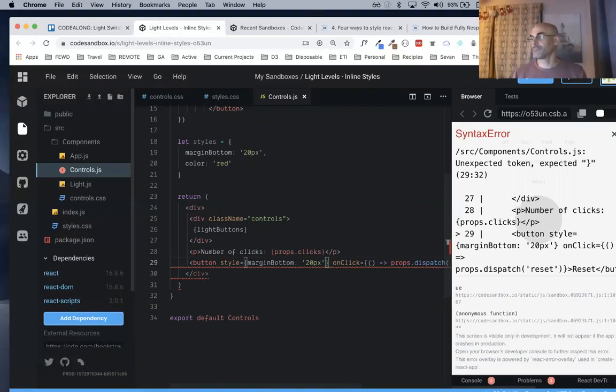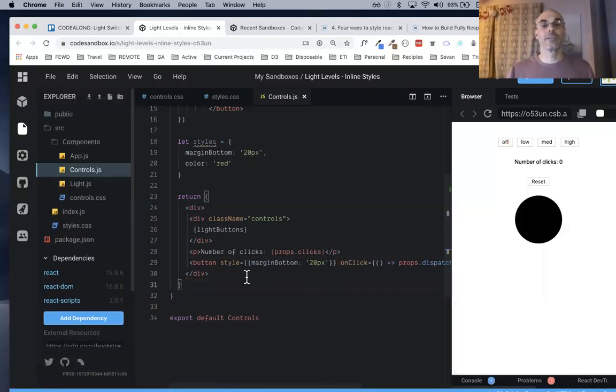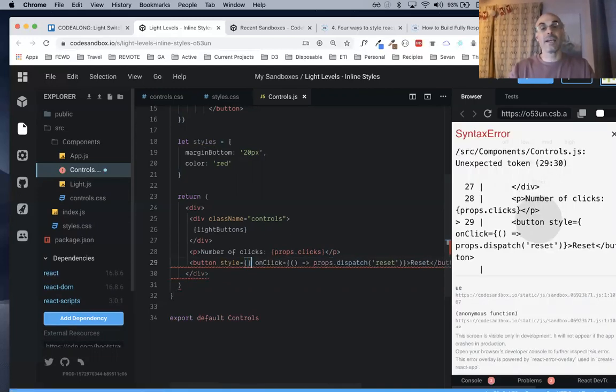That's going to break it, okay? So if you're going to add styles like this, double curly braces for styles. Now, once again, I would prefer to create the styles object. You can call that whatever you want. It doesn't have to be called styles, right?